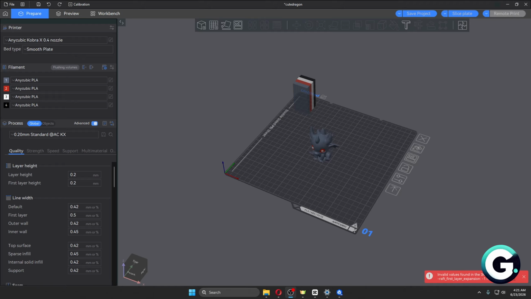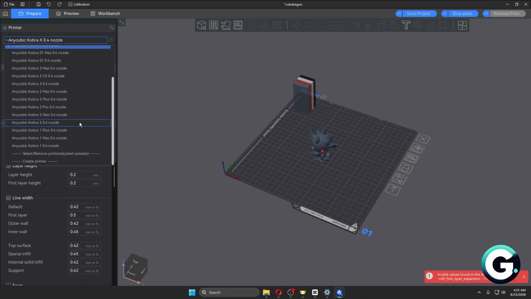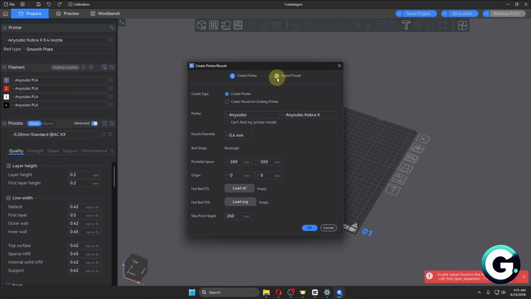First things first, you just want to navigate through the printer setting, which is going to be this one. Now, in order to simply create a new one, you could just click on this drop down menu, and then you could scroll all the way down and you could click create printer in order to create one.